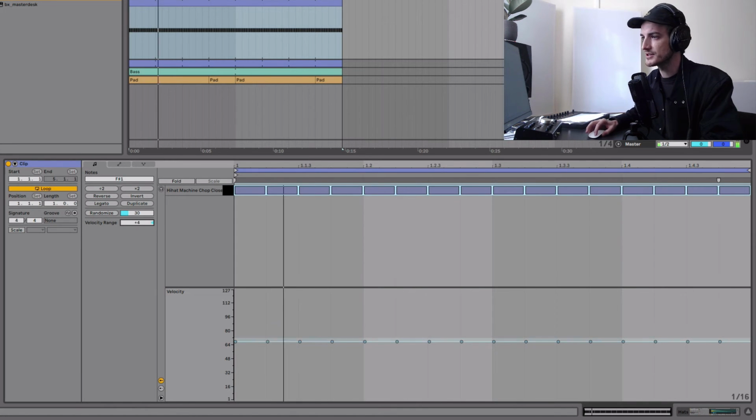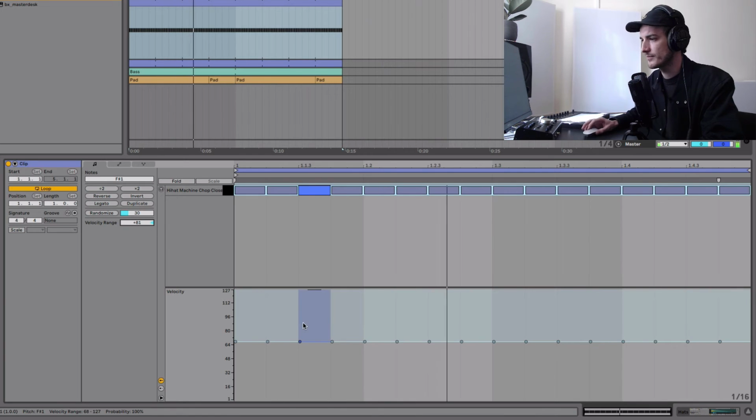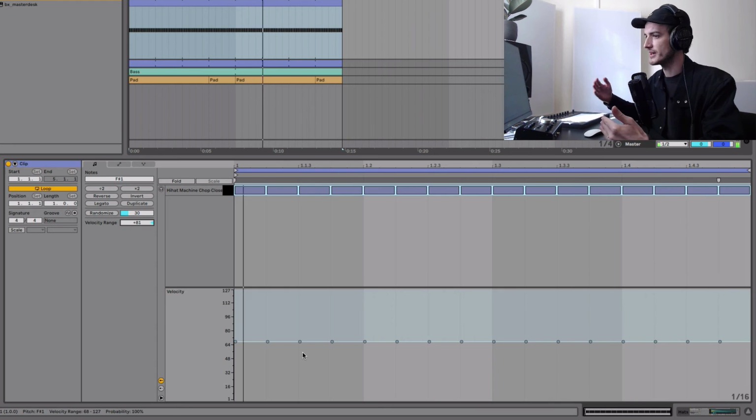So if I increase that range, we hear that it's forever randomizing the amount.